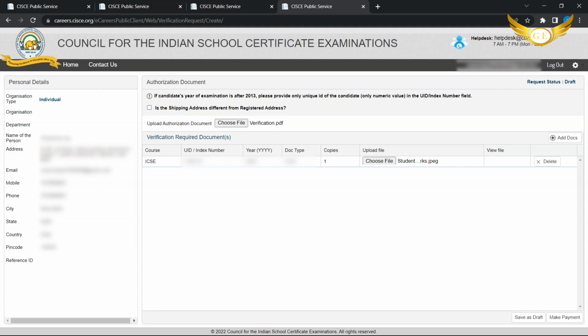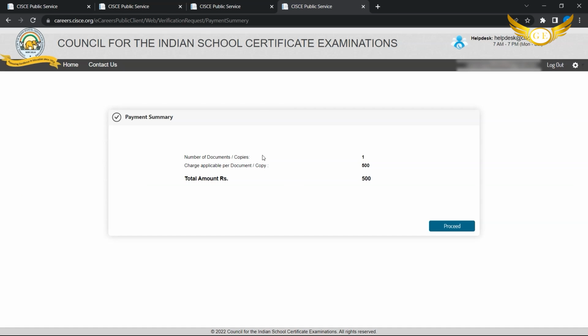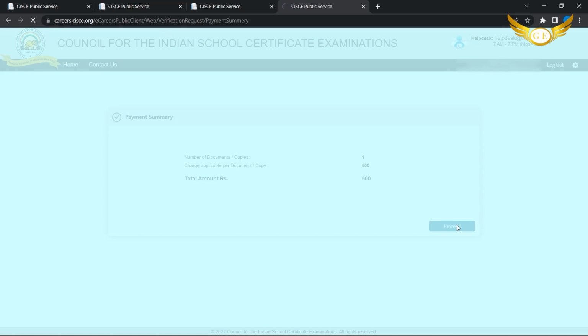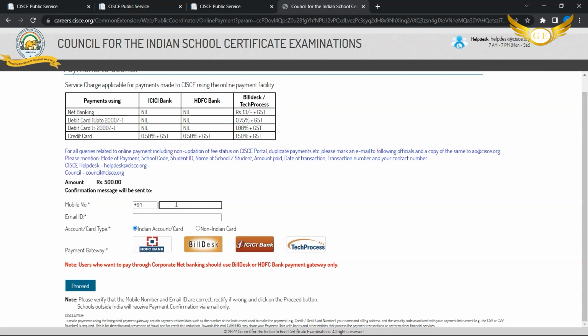Once you've done everything, just make payment on the bottom right side and click on OK. Now you see your payment summary, you just click on proceed. Now all the charges here are mentioned. The amount is rupees 500. As you can see, a confirmation message will be sent. You have to enter your mobile number and your email ID and you have to make the payment. It can be anything. I'm using the card, so we'll do it with the card for now.